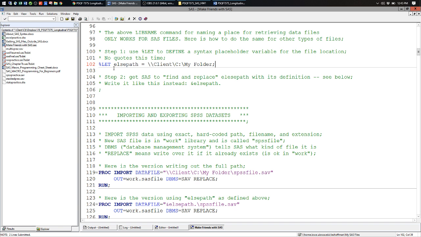And in this case, what it's doing is creating a new syntax variable called elsepath. It's an abbreviation. The definition of the abbreviation follows the equal sign. So then everywhere in the code below that it sees a reference to elsepath, it's going to find and replace with this path. That way you don't have to type the path 8 million times. If you want to change where your files are, you change it once when you define elsepath, and it automatically updates everywhere else.